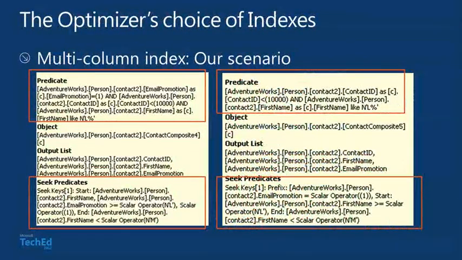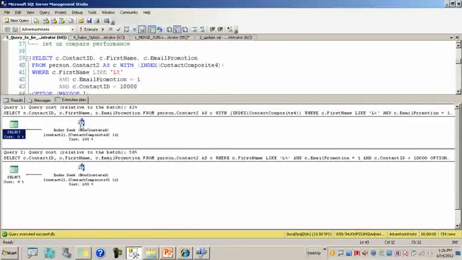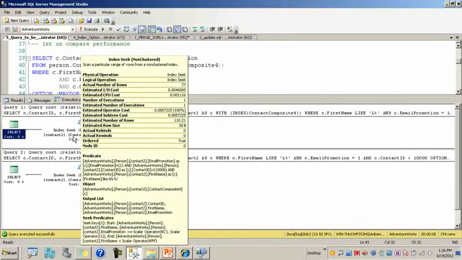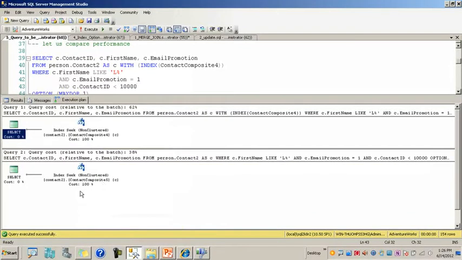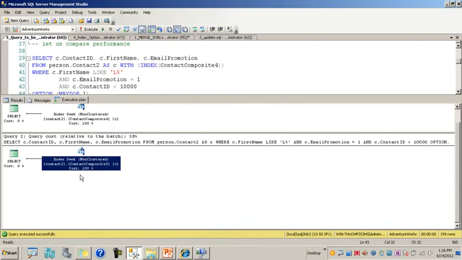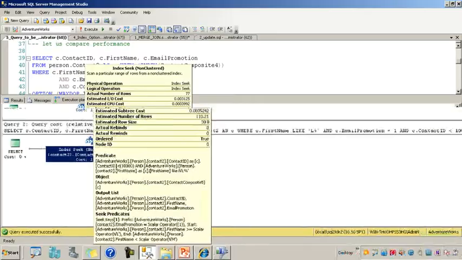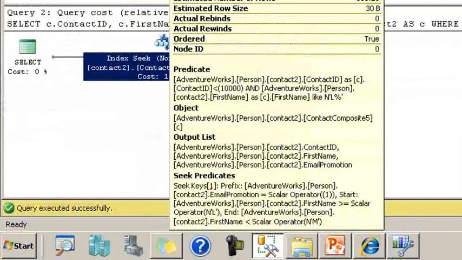If I look into the execution plan of both these indexes, and I hover my cursor over the tooltip, because I can't do both of them together, I've put them onto the PowerPoint slide. But observe what really happens in Contact Composite 5. If you observe, there is a seek predicate here. It prefixes email promotion, right?